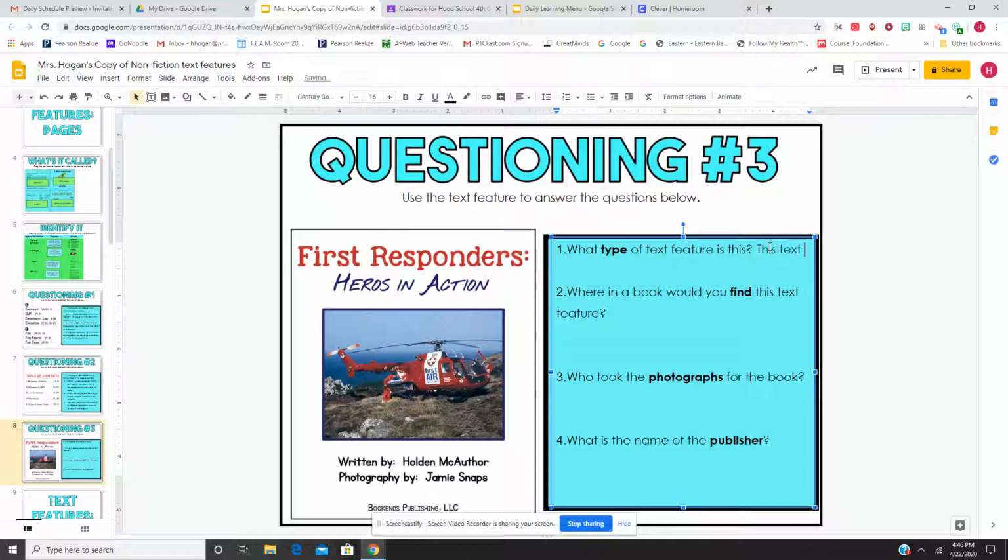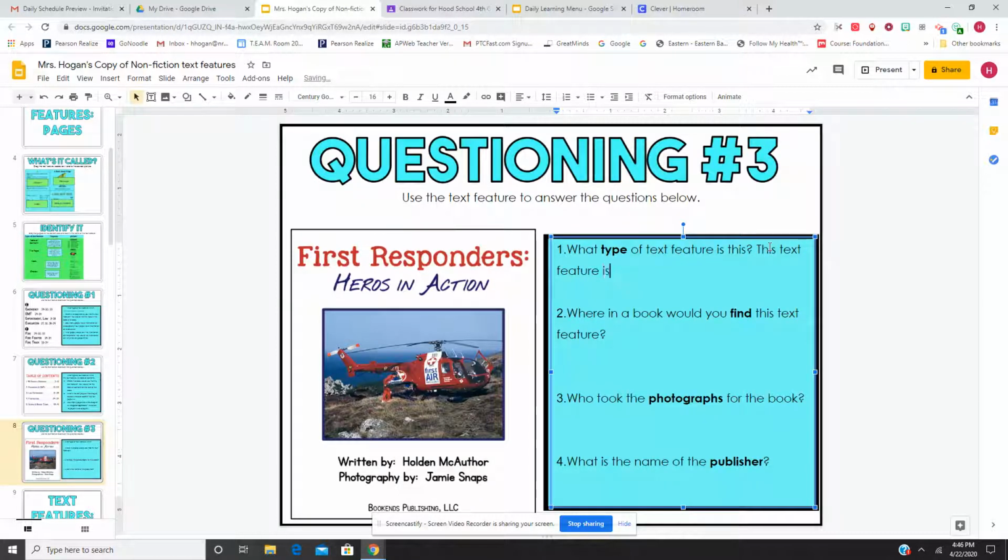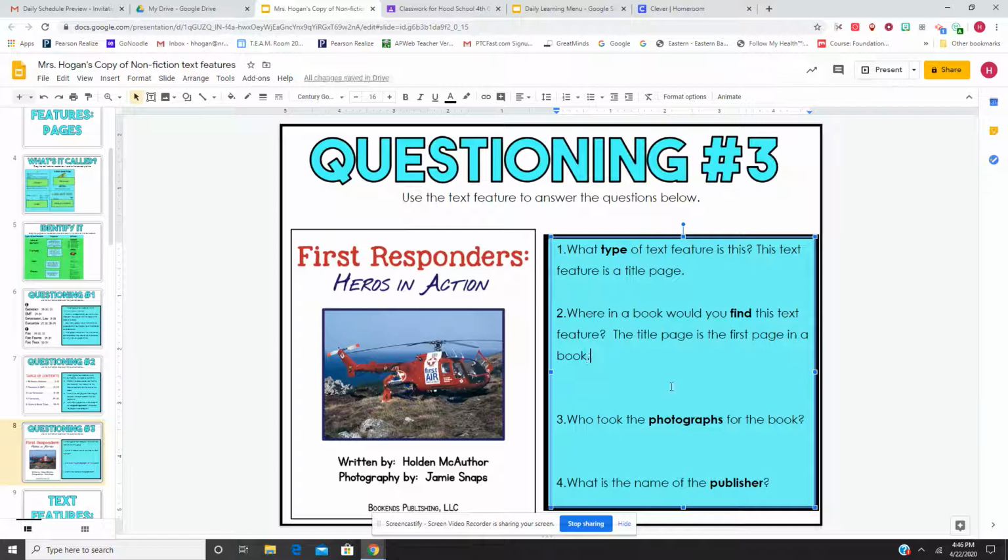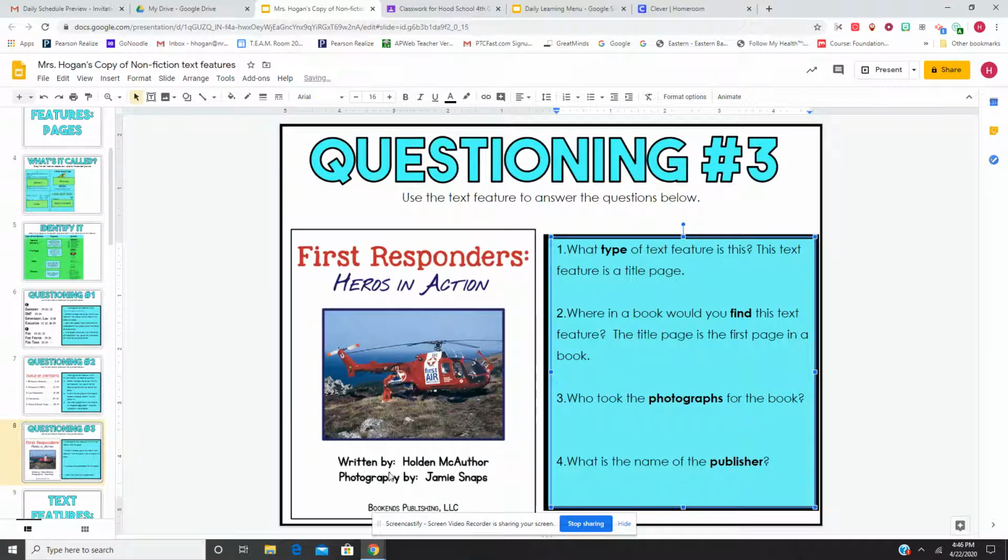This text feature is a title page. Where in a book would you find this? The title page is the first page in a book. Who took the photographs for the book? Oh, photography by James.